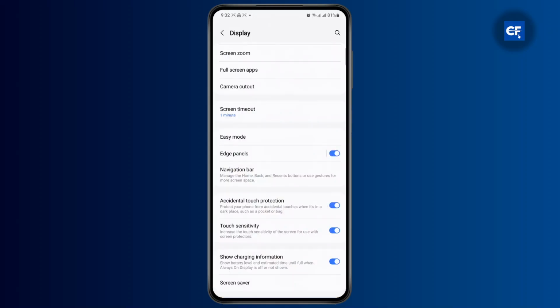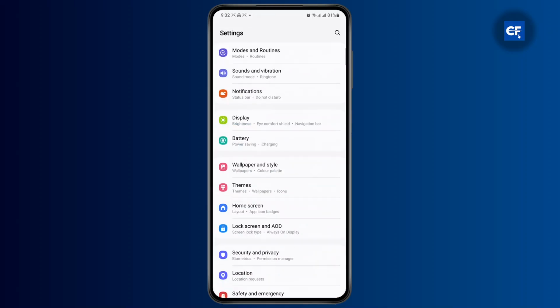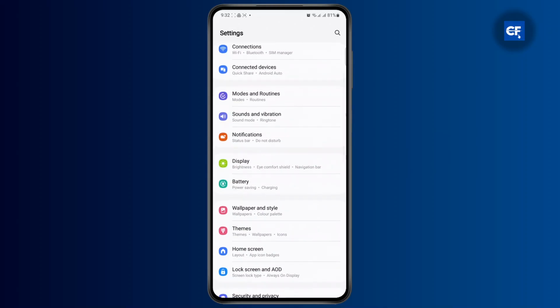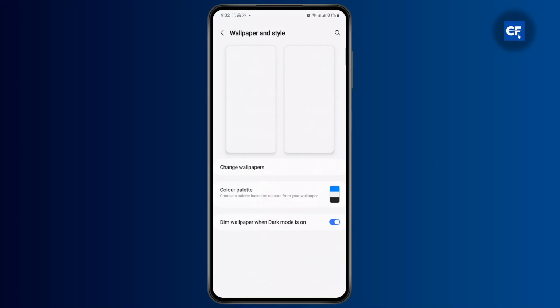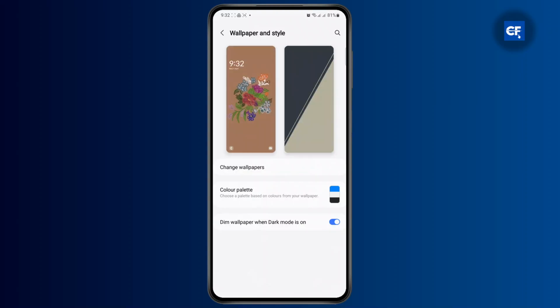Now once you land on the settings page, you can find the profile option right below and tap on wallpaper and style. And once you click on it, from here you can edit your lock screen. So click on your lock screen right here.